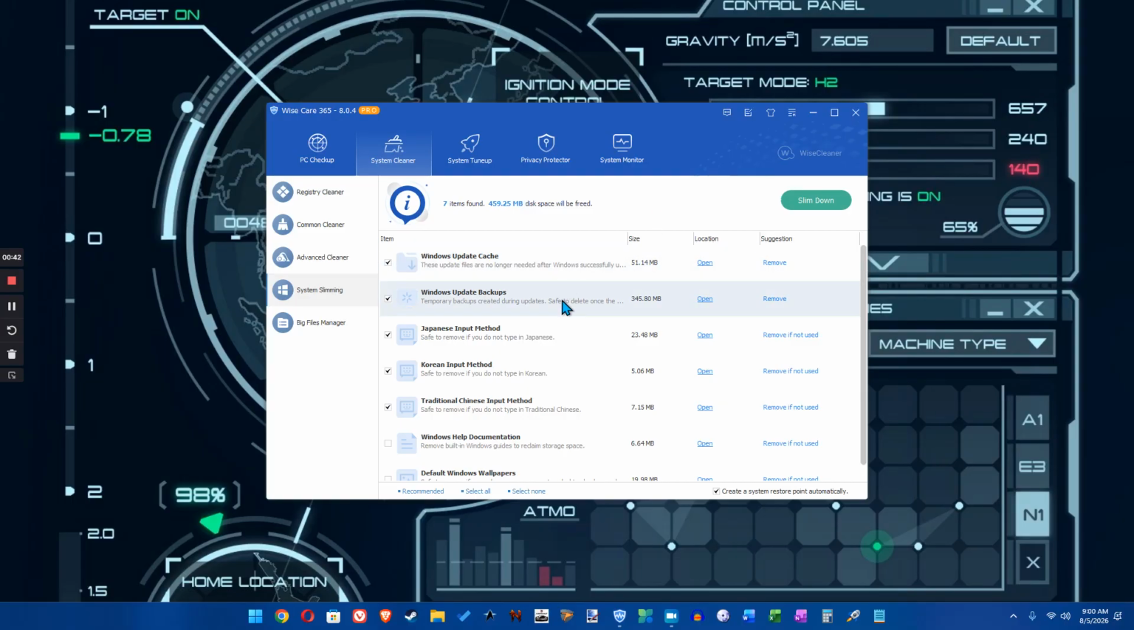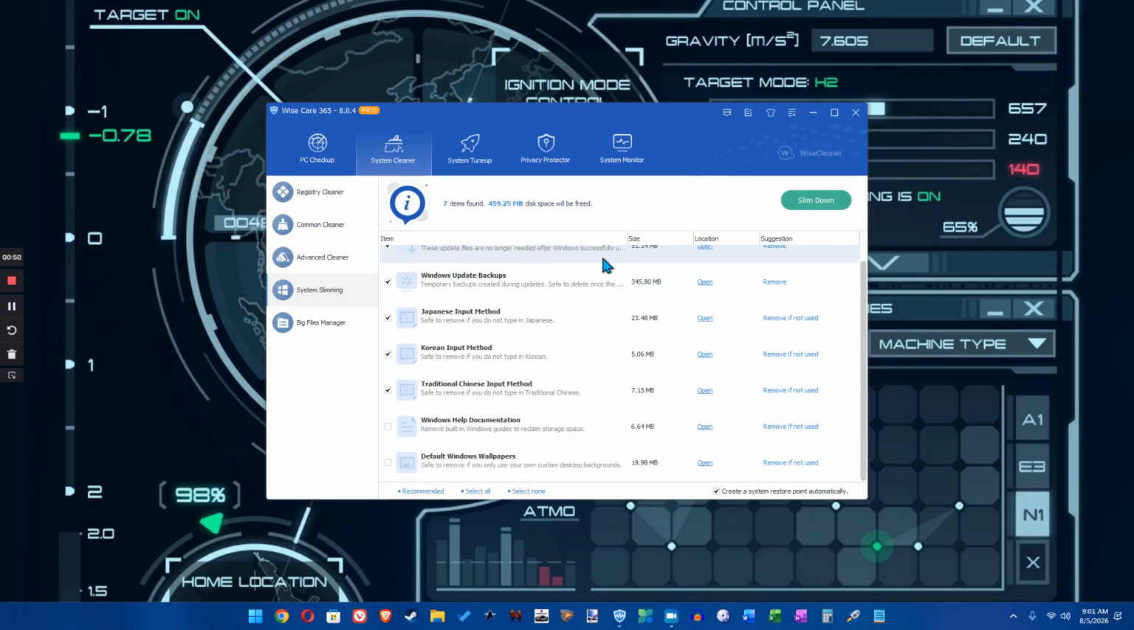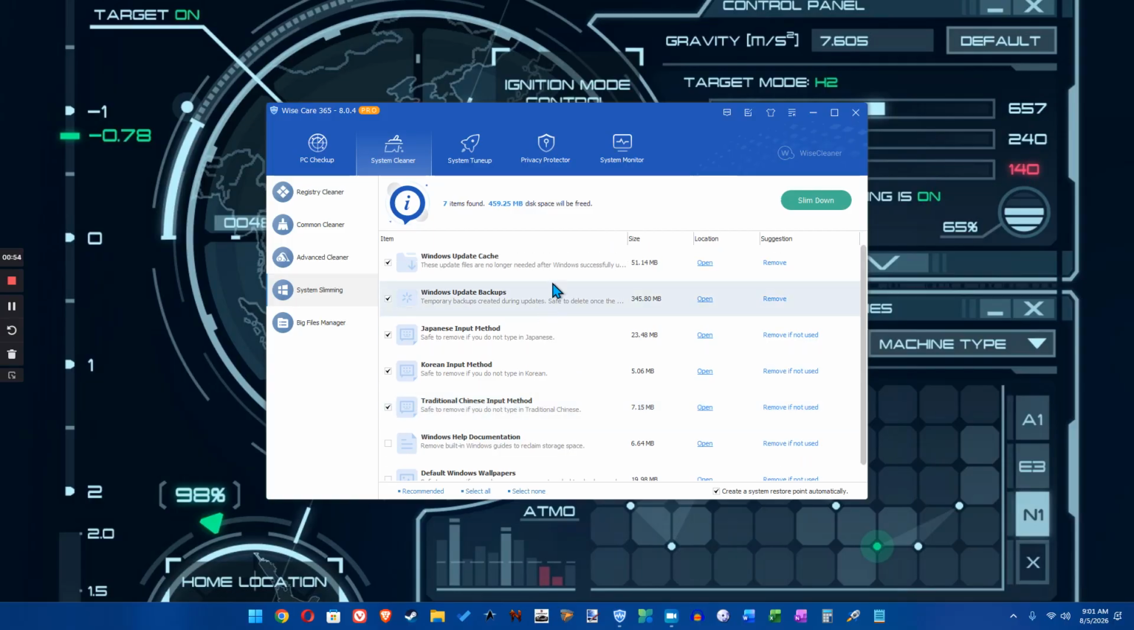So I come across this now. This is under the system slimming, and it's found a whole bunch of things. It keeps installing these things. I don't know why, for some reason. So we're gonna slim down the system.